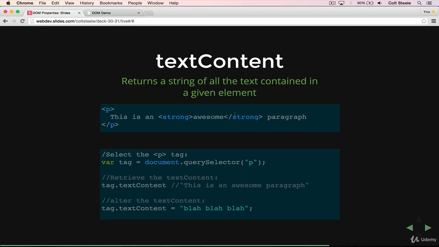So the first property is something called textContent. As you can see here, I have a paragraph with some text and a strong tag that says awesome, and then the rest of the paragraph text. So if I select this with document.querySelector('p'), I save that to a variable, and I do tag.textContent. That will retrieve the text inside of that HTML element.